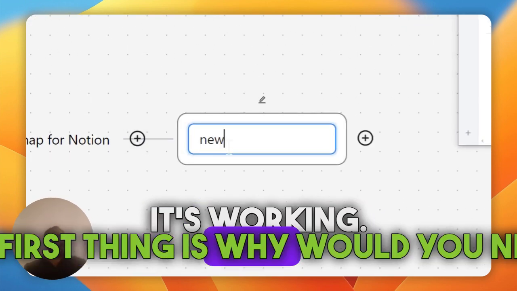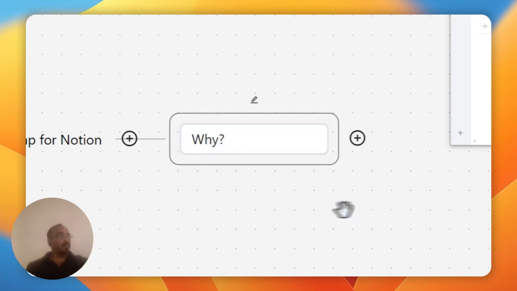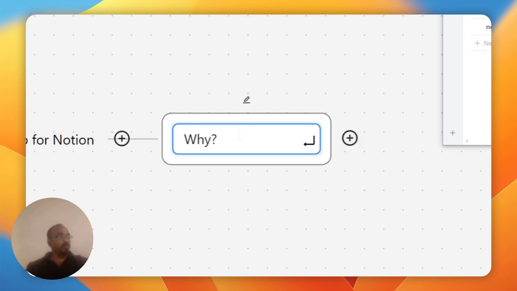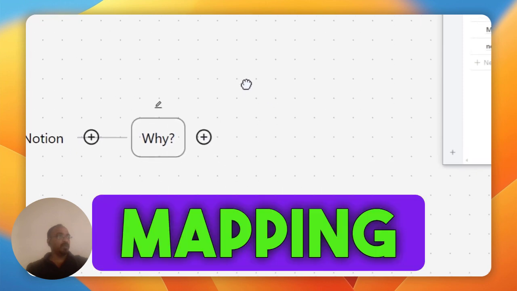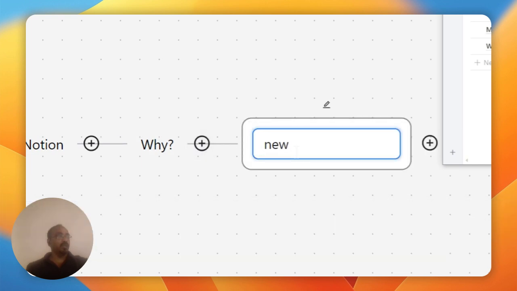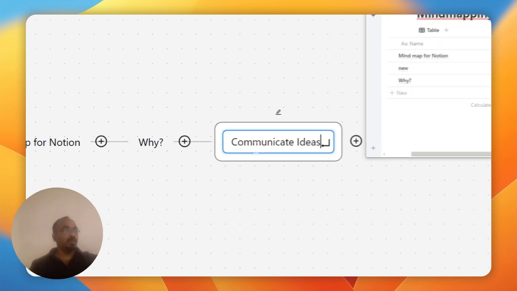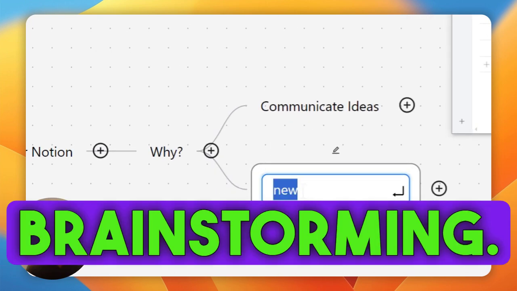So first thing is, why would you need an add-on like this? This mind mapping is a good way to communicate your ideas for brainstorming. Then you can use it for brainstorming.